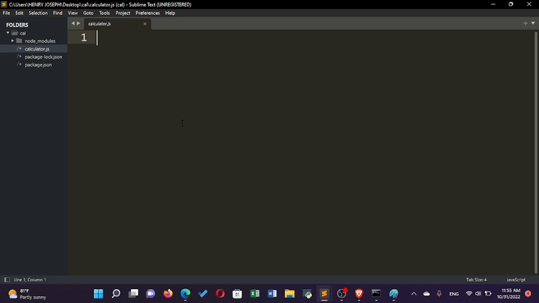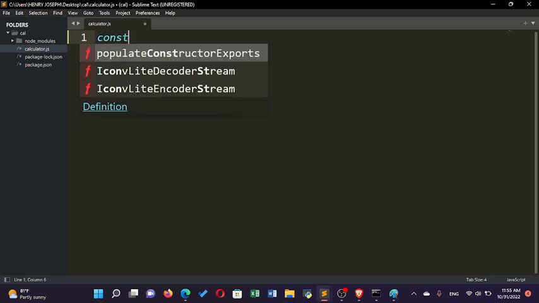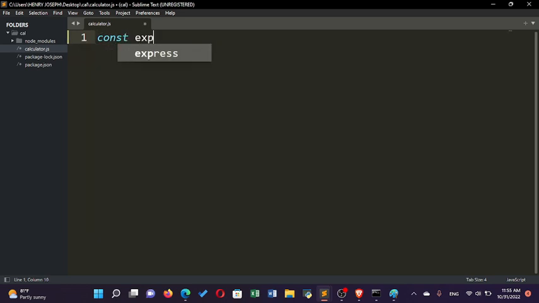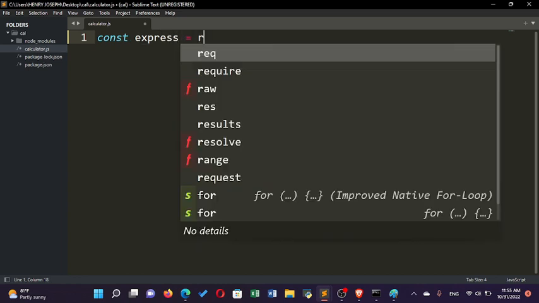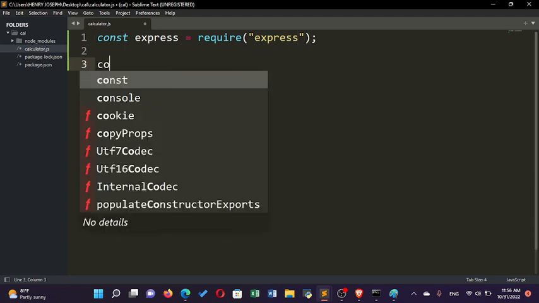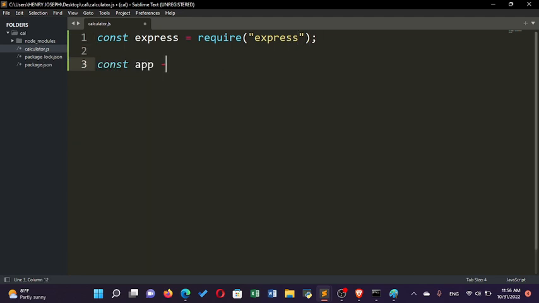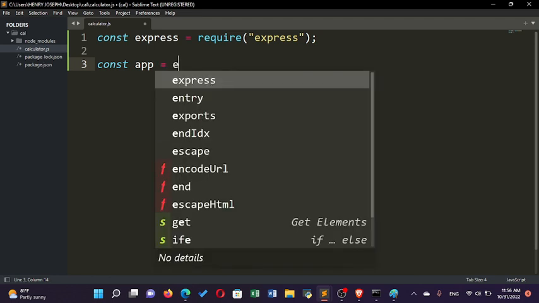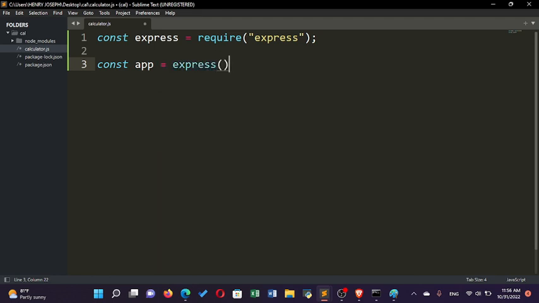Now since everything is working properly, let's start our server. Here we need to require Express. So I'll say const express equals require, then I need to type in the module name, which is express. That is the one for Express. Then I need to create an app. So I'll say const app equals express. That will be how I start my app.